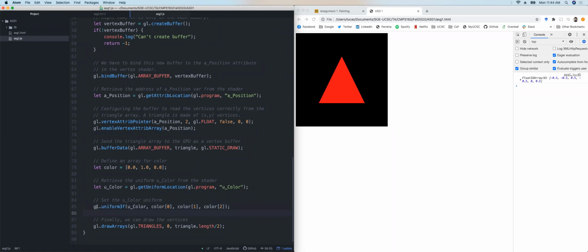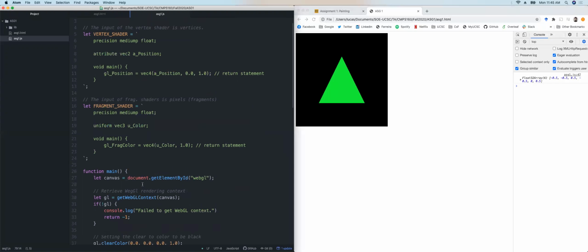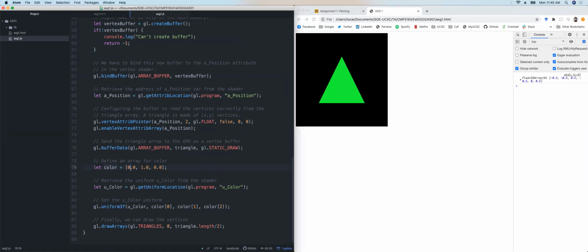Okay, so this is it. You can just set the color of the uniform. Let's see now. Let's refresh the page. And now because our color here is green, we should see a green triangle. There you go. And see the difference? Now we are defining our color not in a hard-coded way in our fragment shader, but now we can change this in our JavaScript. So if I change this, I see the changes in the shader.